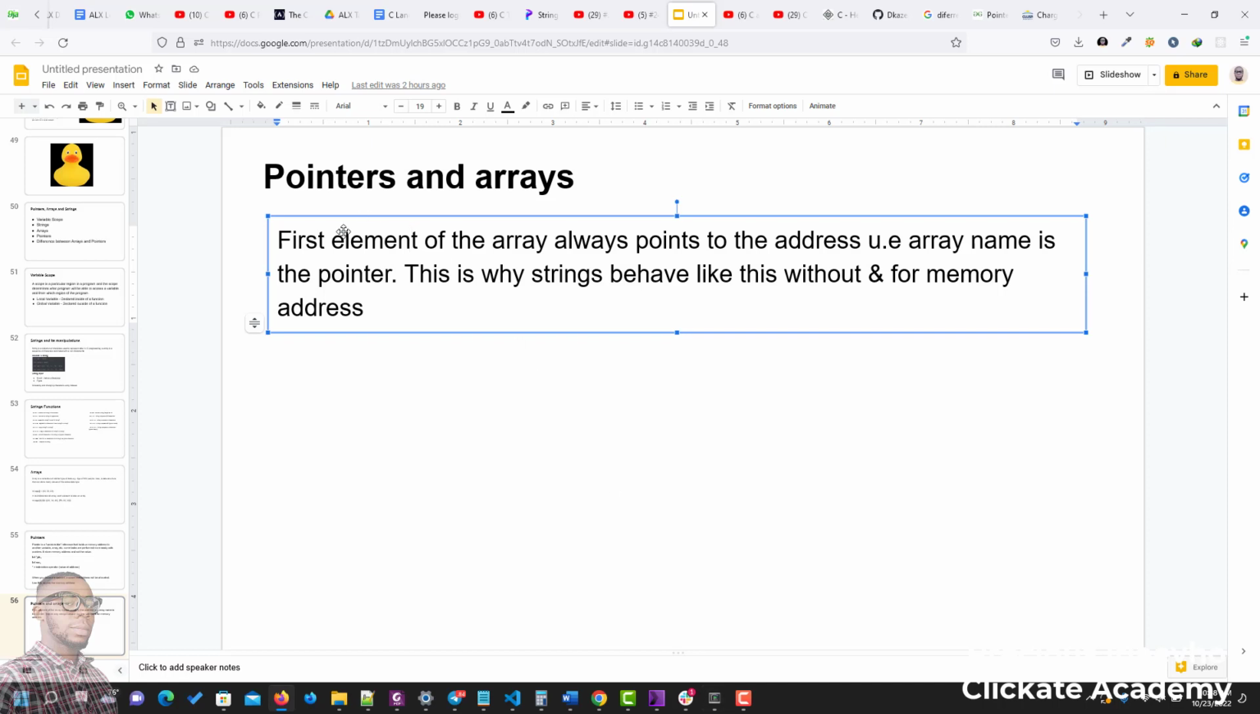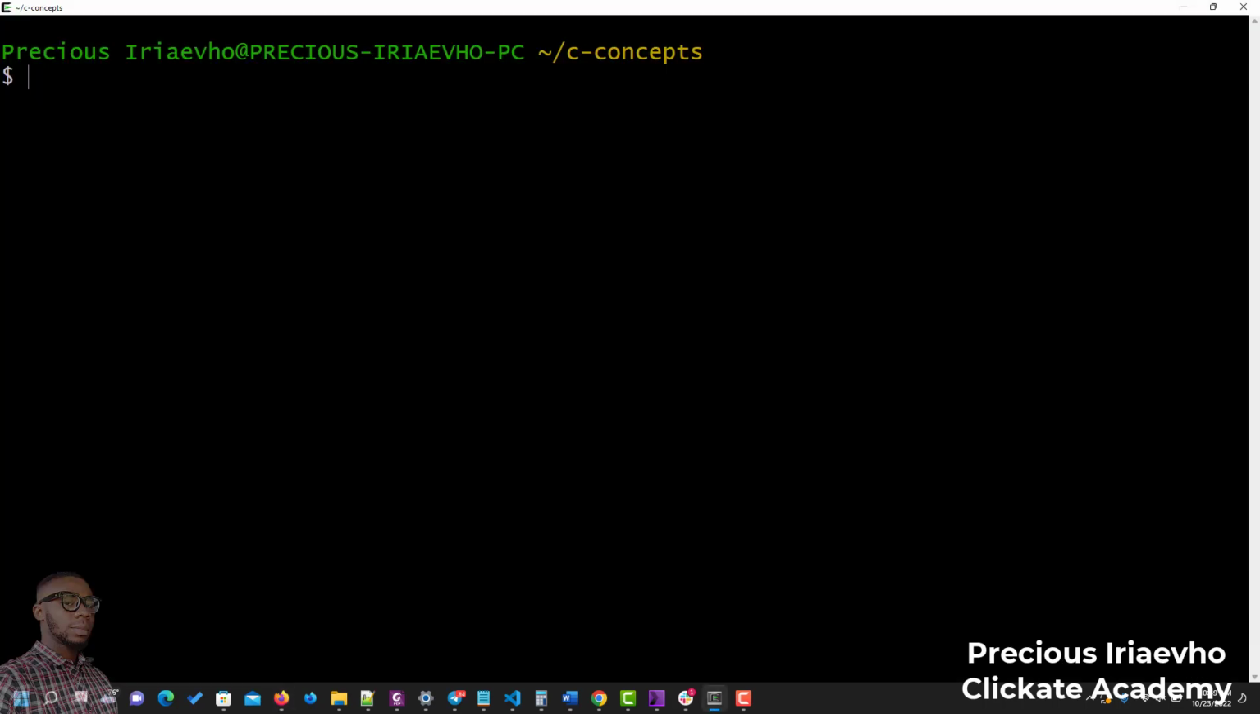But first, you have to note that the first element of the array always points to the address. That is, the array name is the pointer. This is why strings behave like this without using an ampersand for the memory address. So let's check it out.